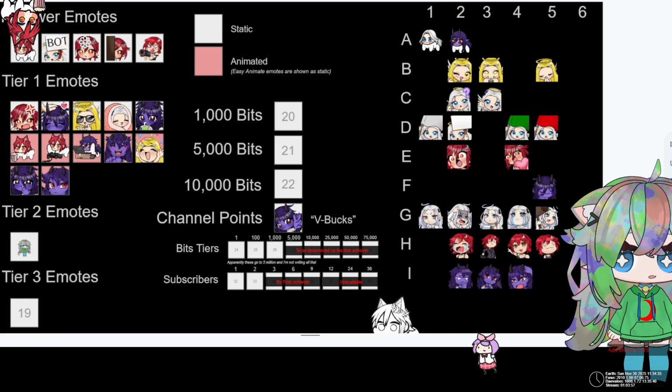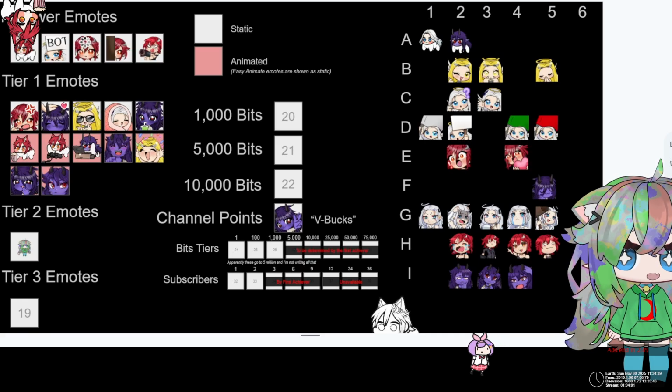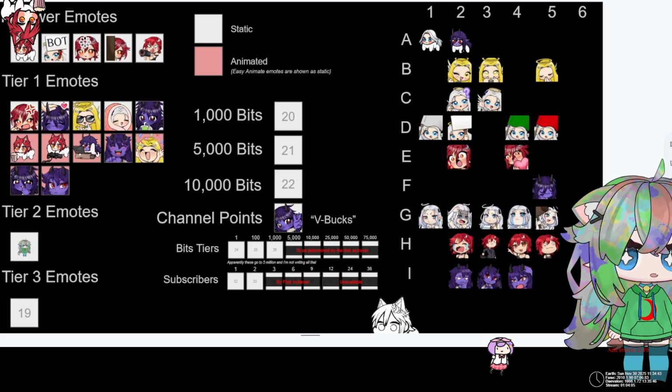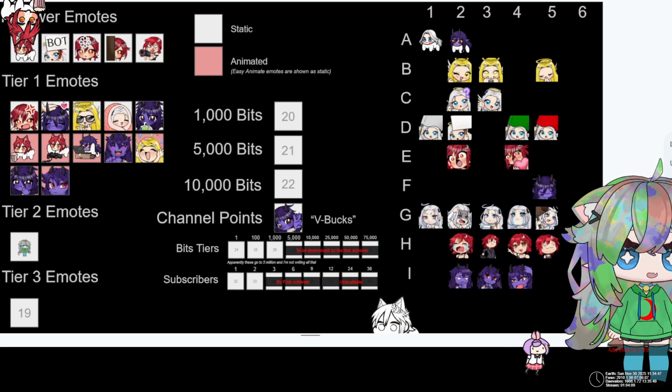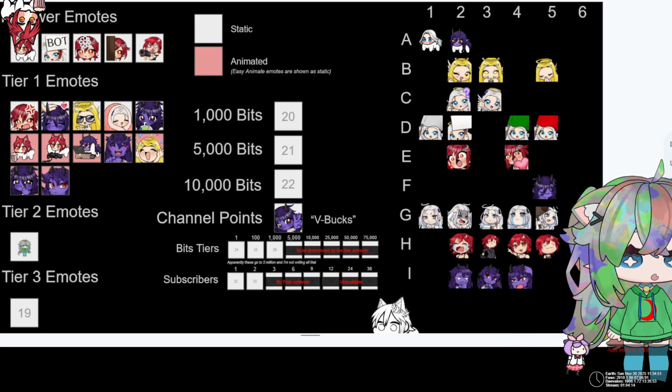What are the chances that this gets approved by Twitch? Am I allowed to do this, I wonder? Is this against the model's terms? I'm not making anything. I don't see why it would be against the model's terms.